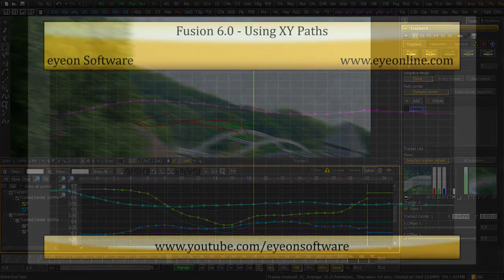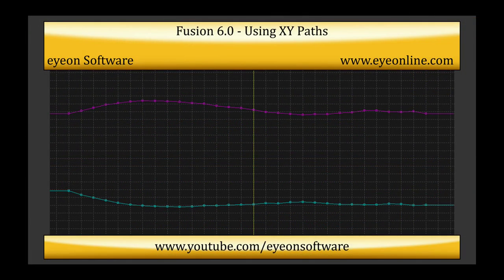One last change for those of you who have used the XY path modifier in the past, it is now possible to edit XY paths directly in the display view as of Fusion 6.